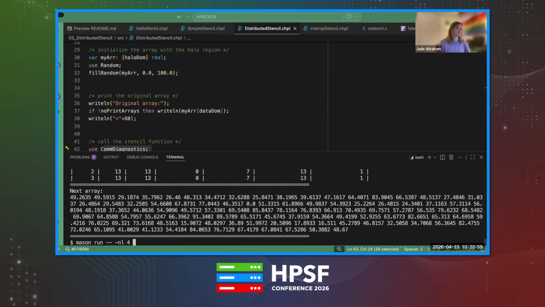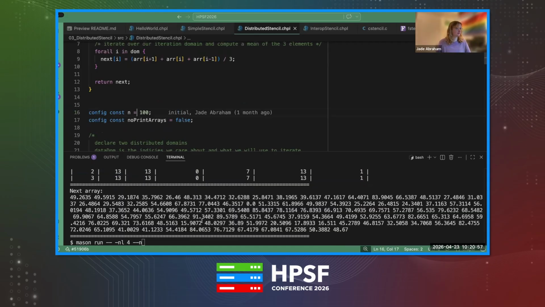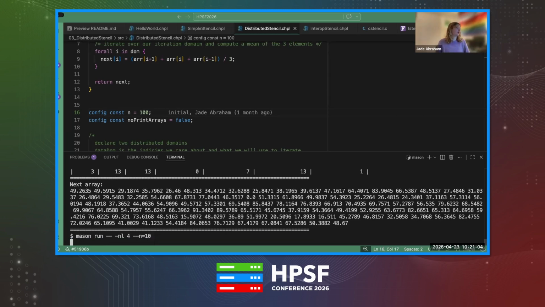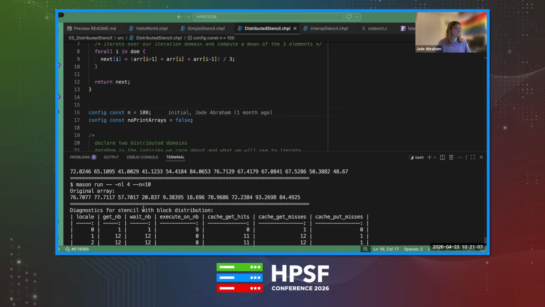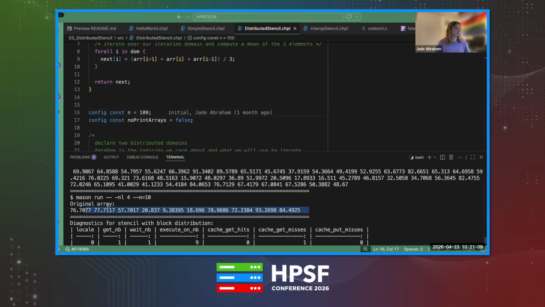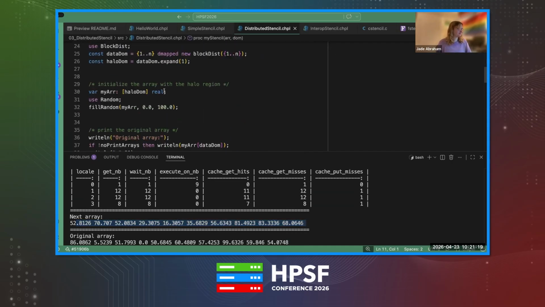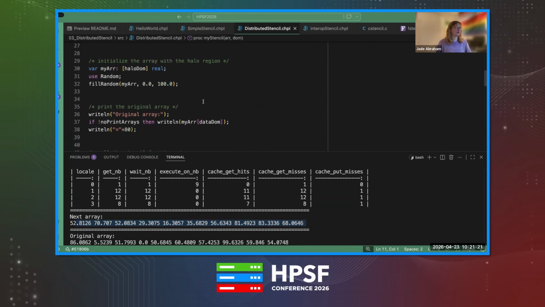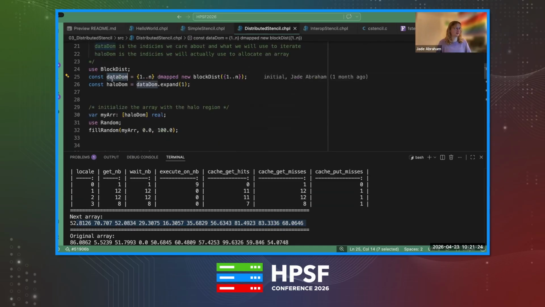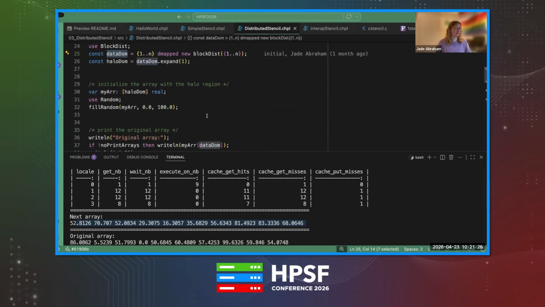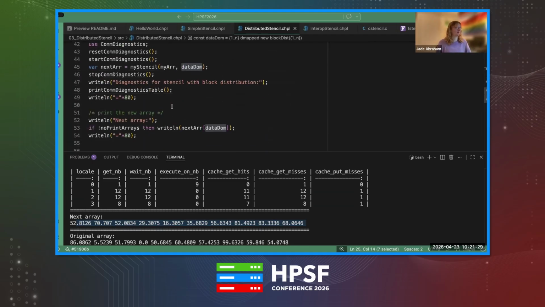And I'm actually going to run this. So to show off those config const, I'm going to run this with a slightly smaller amount of data just so it's easier to fit on the screen. There we go. So you can now really clearly see the data on a single line here, although we're not using very much data. So all I've done to make this distributed code is basically change the definition of this domain, which is pretty cool. I didn't really need to change anything else.